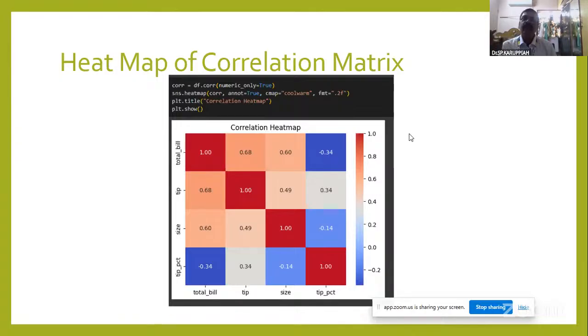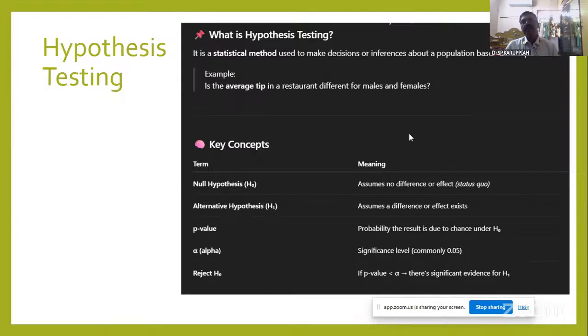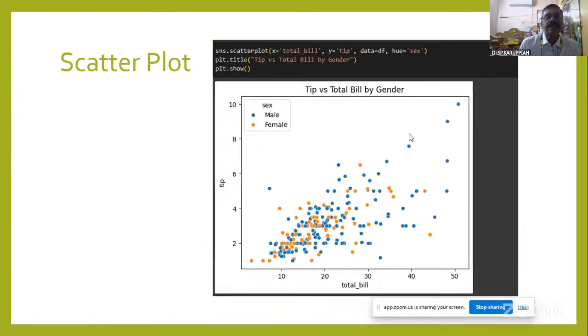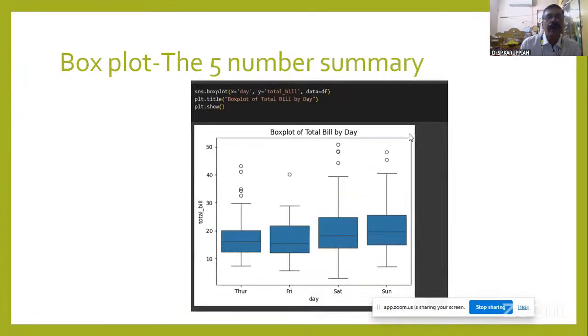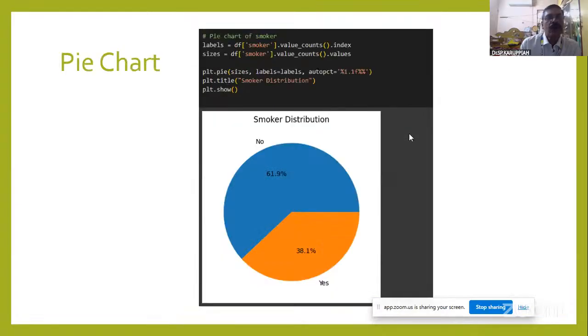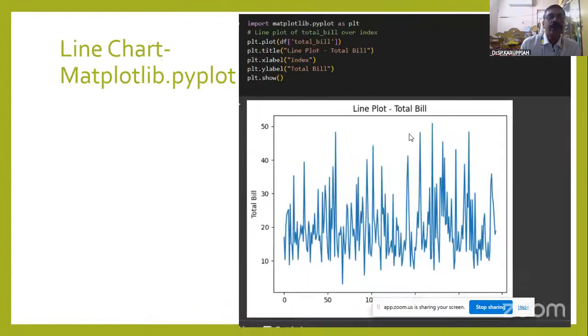Likewise we can go for a negative correlation. If it is 0, no correlation. If it is a higher value, positive correlation. If it is a lower value, that is called negative correlation, -1. And 0 means no correlation. At least we can find this out from the heat map. Then this is called visualization. So far we have covered the visualizations: correlation matrix, scatter plot, box plot, histogram, bar chart, and line chart. All of these come under the visualization part.